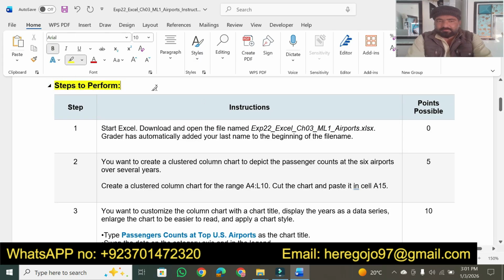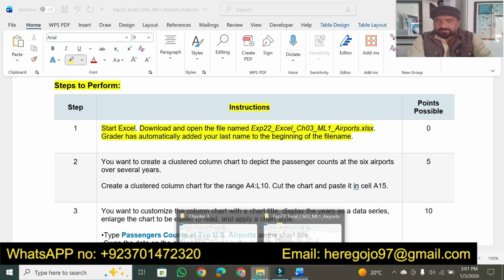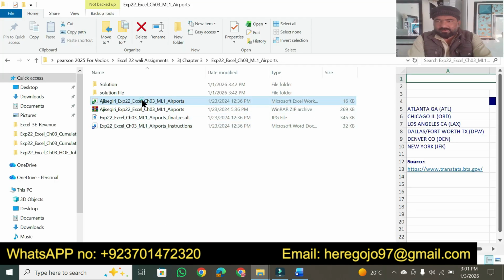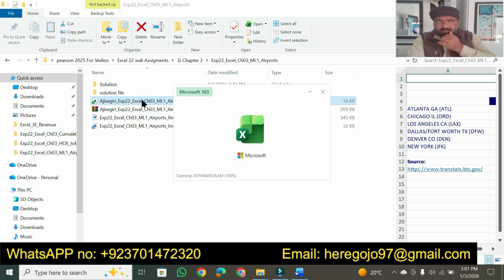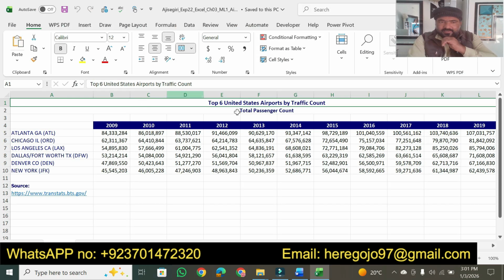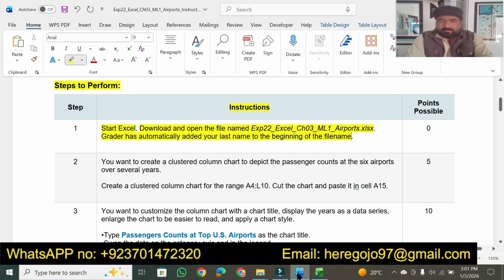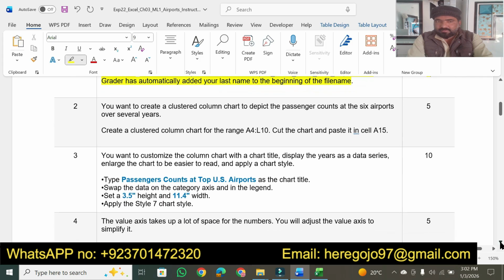Steps to perform, instructions. Start Excel, then download and open the file named this one. Grader has automatically added your last name at the beginning of the file. That file is already downloaded, we call that a solution file. We have to open that one. It is just opening. So the first part is done. That is not graded, but it's mandatory that we solve the first part. Now we are moving toward the next part.